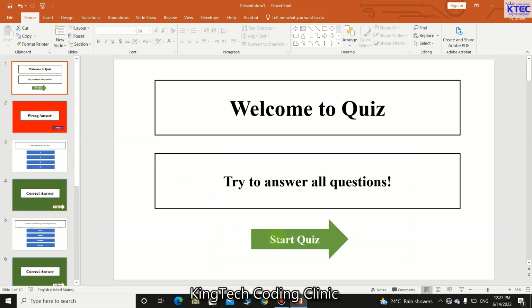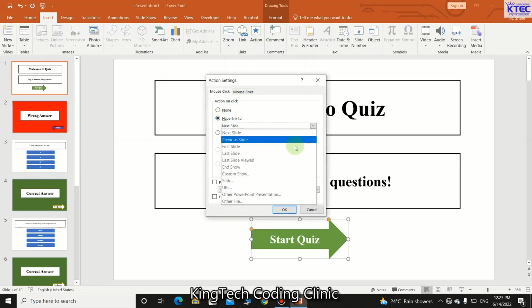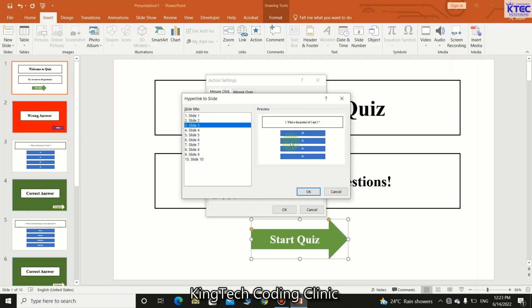So once we just make sure, don't select the text, select the shape. Okay, we are going to link it to the first question. So with that, we go to the insert tab and come to actions here. Then you come to hyperlink and then you choose this. Then you go to slide, and then we link it to the third slide. And the third slide happens to be question 1.